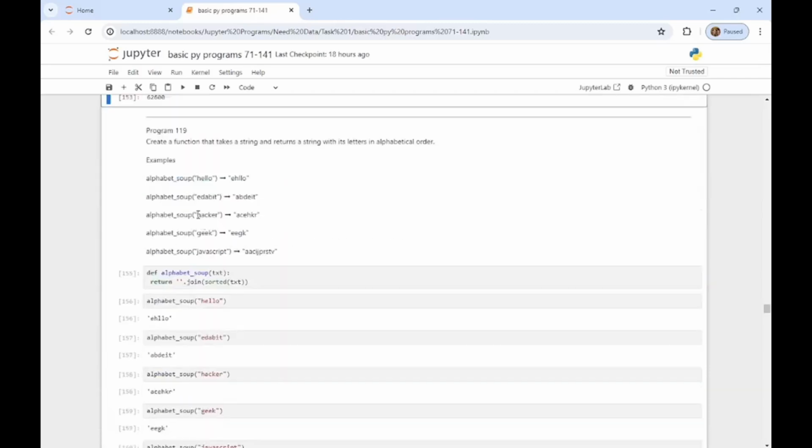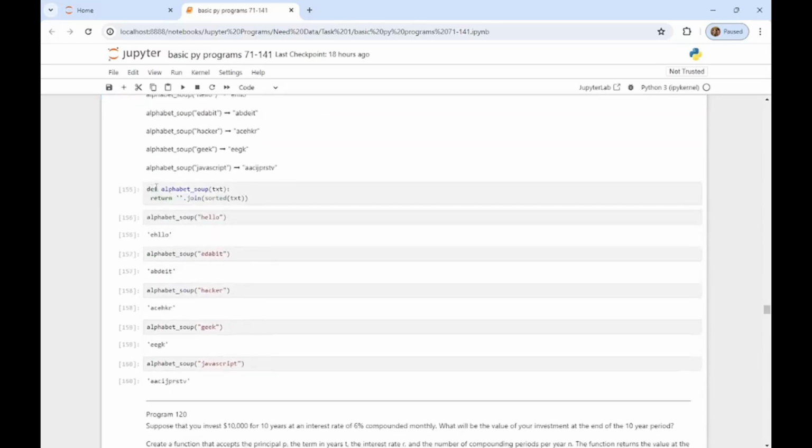Write a Python program that takes a string and returns a string with its letters in alphabetical order. For example, if hello is our input string, we will be splitting the letters, sorting them, and returning them in alphabetical order. For that, I am defining a function called alphabetical soup and taking the input as text. When returning, first I take the input, then I simply sort it. After sorting, they will be in the form of a list, separated by commas. So I am joining them with no spaces in between. Then I am returning them.